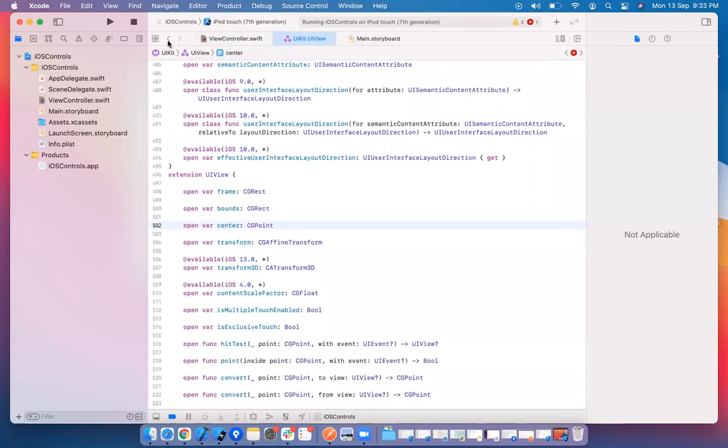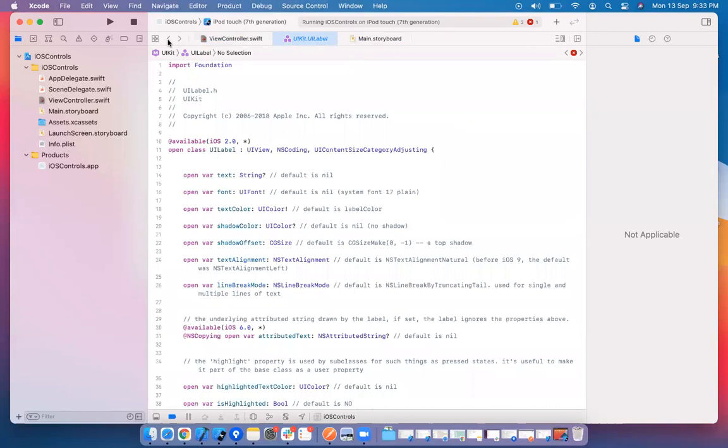Why did they create a label as a subclass? Because the superclass has basic functionalities. Those are common functionalities. Those can be extended, those can be inherited to create additional functionalities.